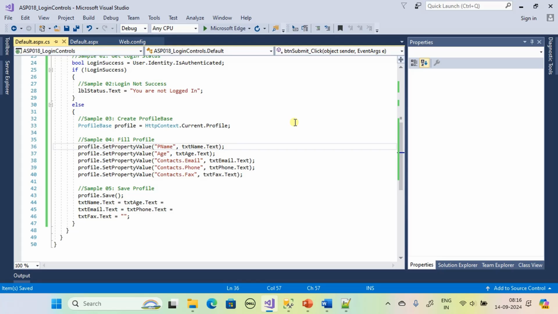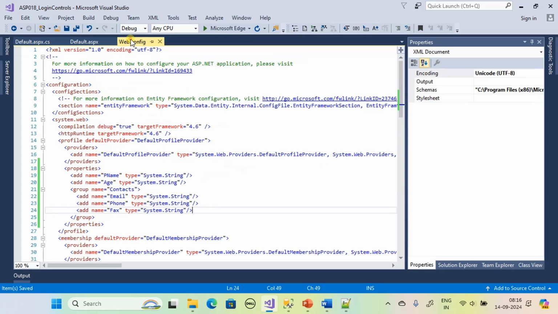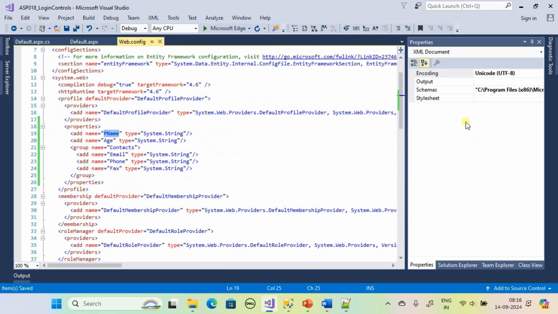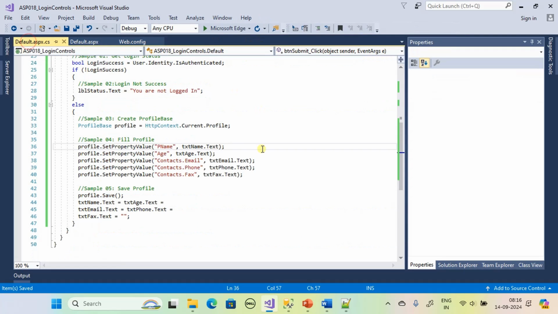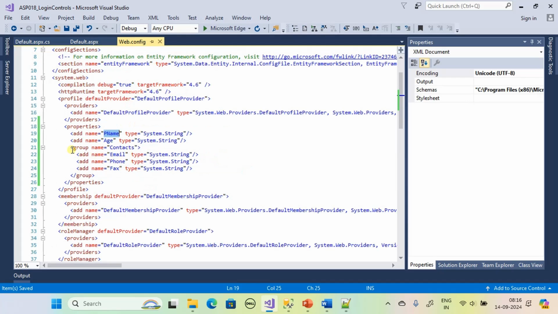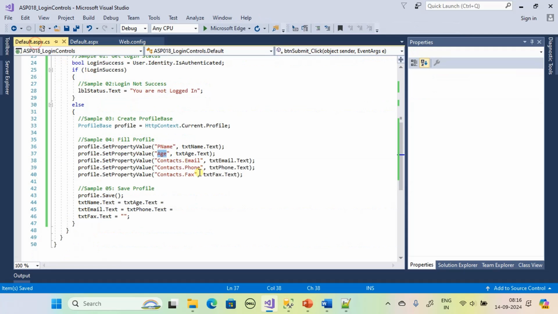right? Next, we are filling the profile, and here we are taking profile dot set property value pname. Pname is coming from here, right? Age, and if you look at email, how we are getting it, since there is a group for email, we need to put contact.email, contacts.phone. Likewise, we can access those properties, right? And in our web page, we have relevant fields, right? Text name, text age, text email, text phone, text fax.